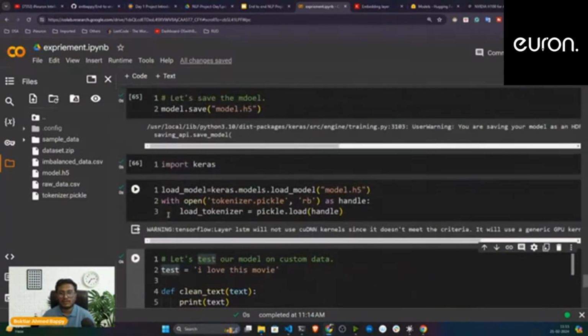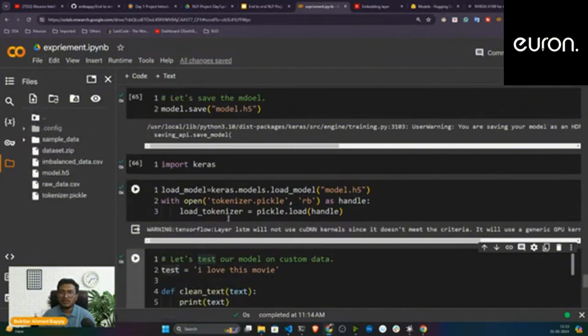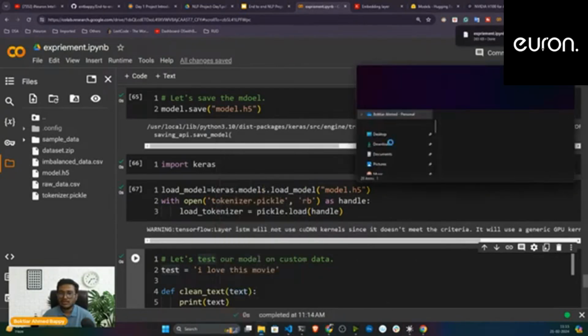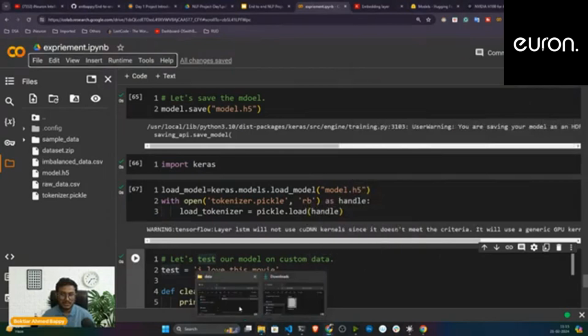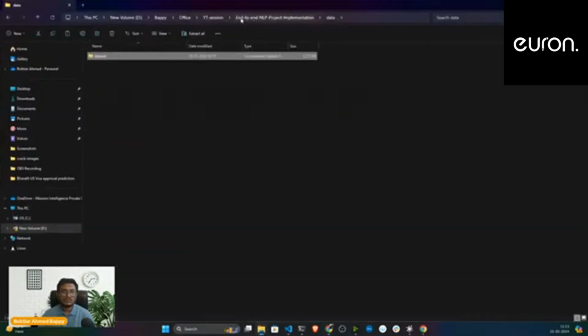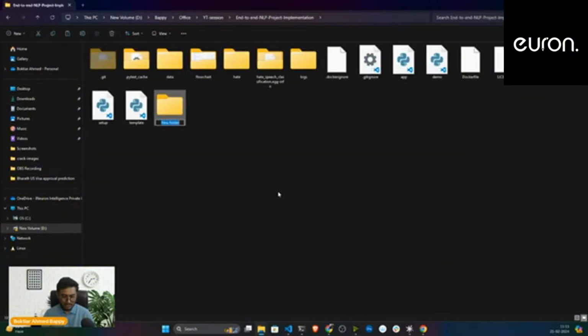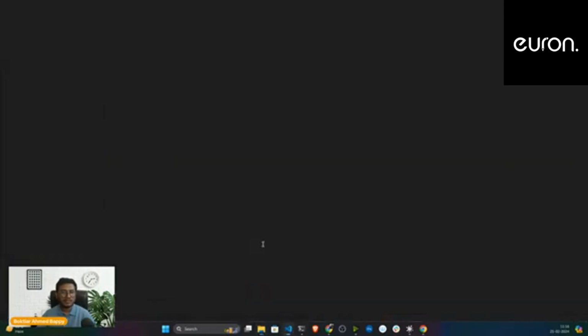Now I need to convert this into modular coding. I need to convert it into a pipeline. What I will do is download this notebook, keep it inside your project, and push it to GitHub so that you can practice later on. I have already downloaded the experiment. I will move it inside my project. Here I will create one folder and name it notebook. Inside notebook, I'll put this notebook, and let me push the changes to GitHub.